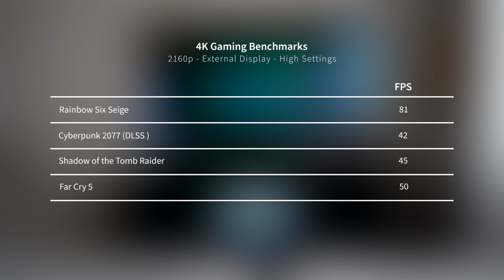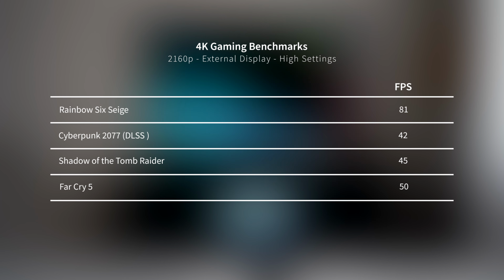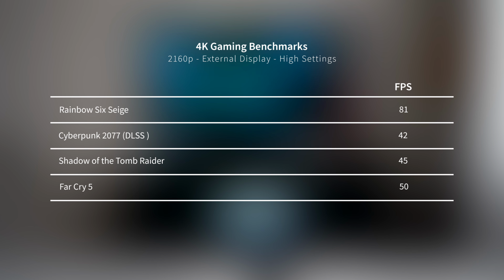This laptop could also serve as your only gaming device. Hooking it up to a 4K TV can give a console-like experience when you want a game from the couch. However, you may need to drop a few settings if you want to achieve 60 frames per second.